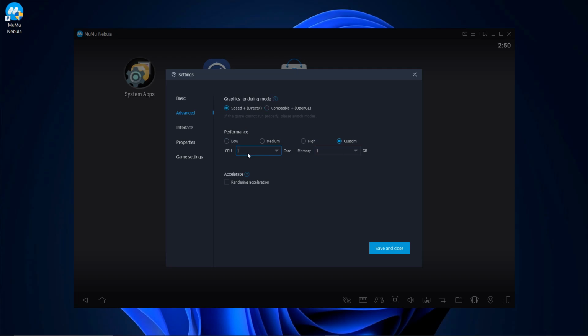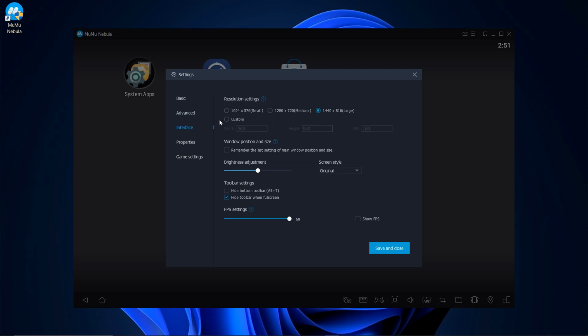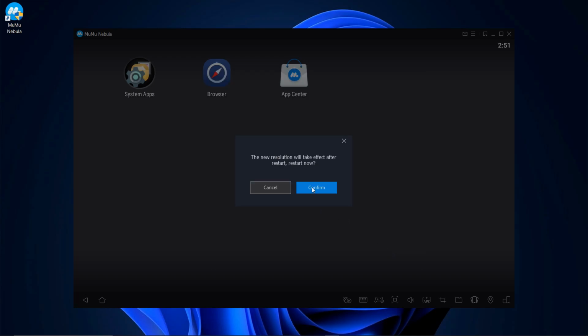For RAM and CPU cores, use the half-half rule. Allocate half of your system's RAM and cores to the emulator. In the resolution settings, choose the medium setting. If your system is powerful enough to handle it, you can opt for a higher one. So these were some crucial settings to improve your emulator's performance.